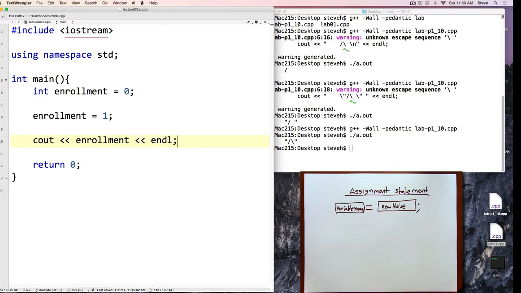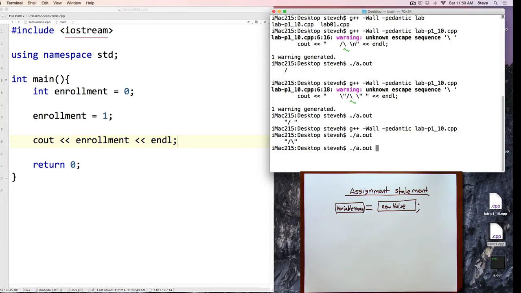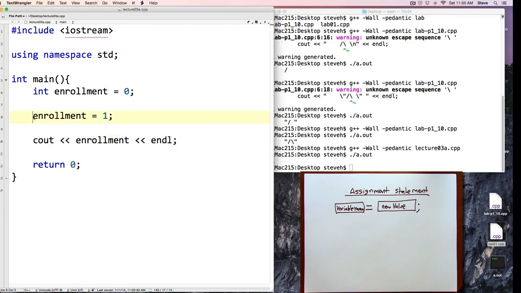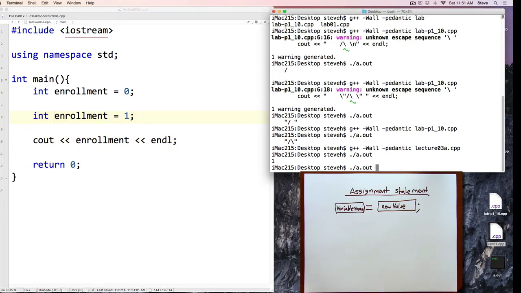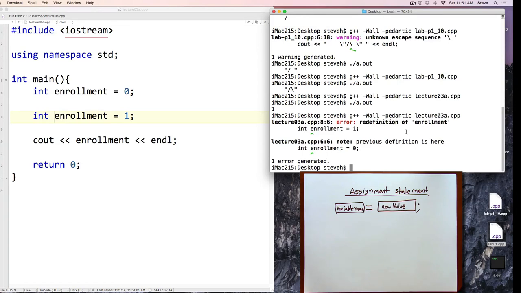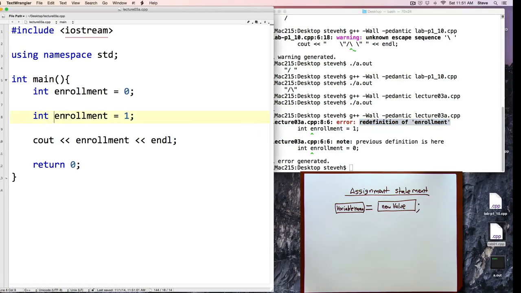All right, let's output this. Let's go ahead and compile this program. And this program is called Lecture03. And we'll go ahead and run it. And here you can see that enrollment is 1. Notice if I try to put that type there and compile the program, I'll get an error. And it tells me that I'm trying to redefine enrollment. So you can't do that.